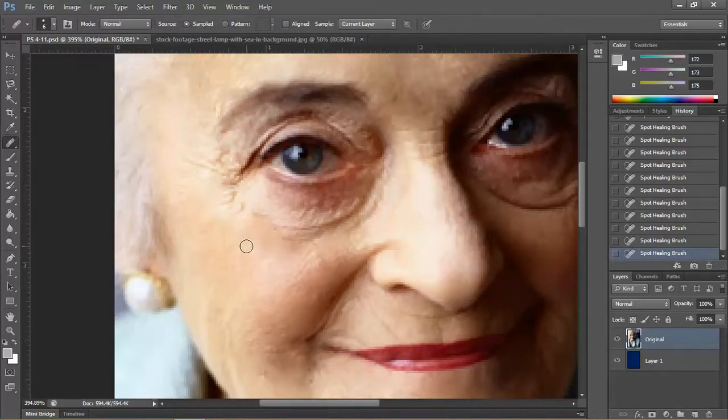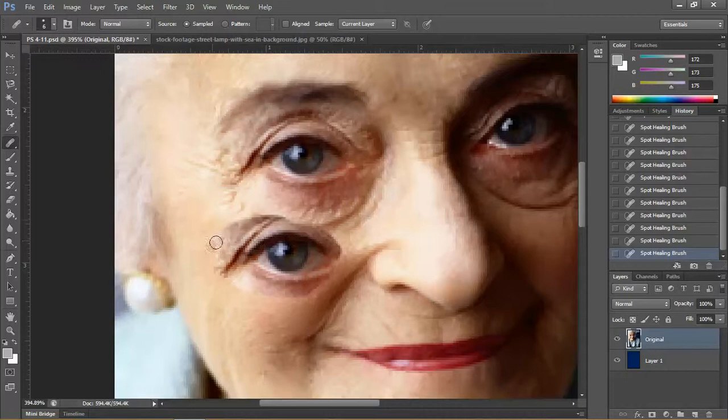Now the thing about the healing brush tool is you do not want to select close to an object that you do not want. So if let's say I select here and I come down here and drag over, it's going to copy my eye. Okay, so I can go ahead, form her eye right here.